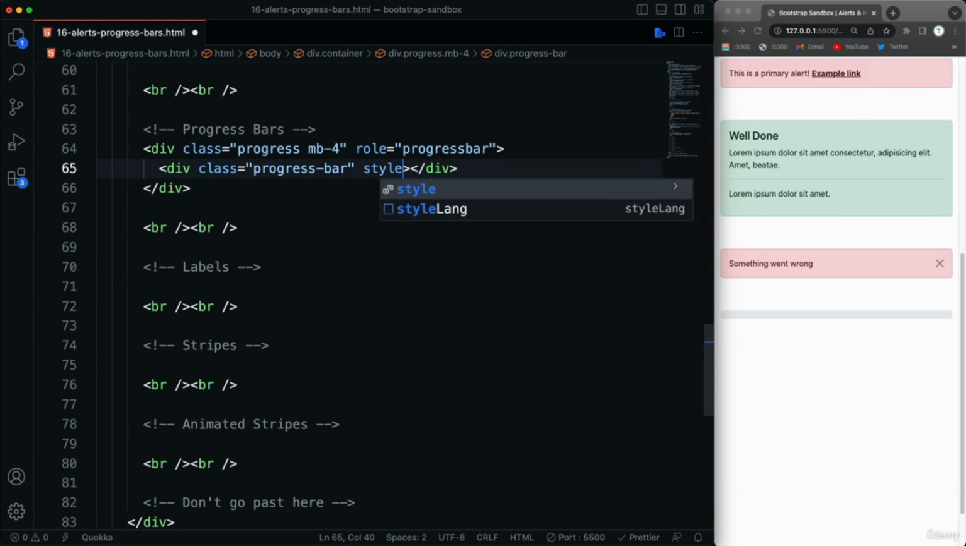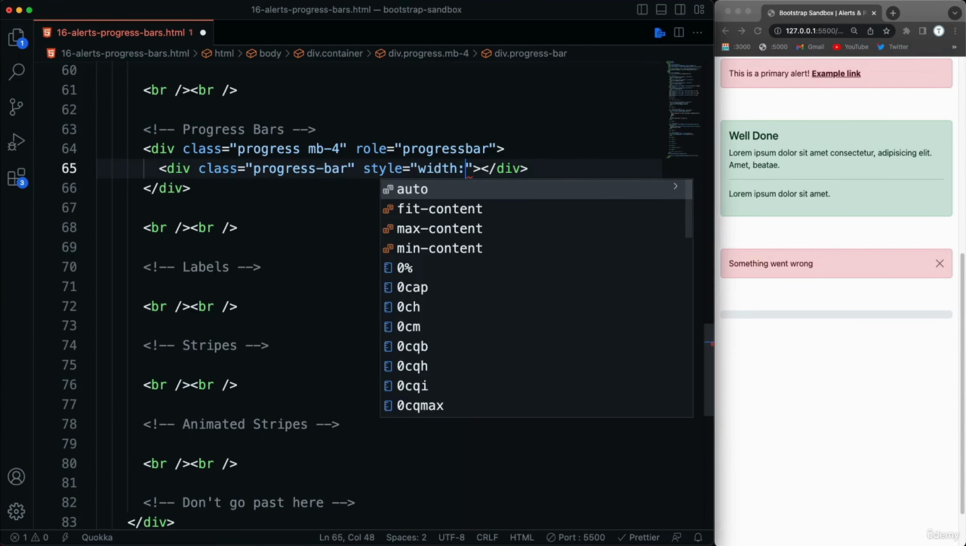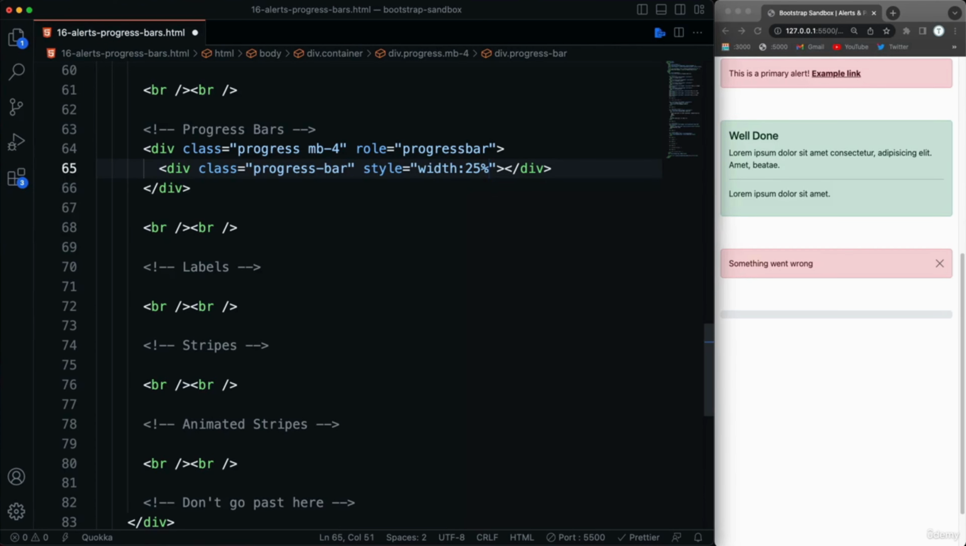So you can either target it in your CSS file and do it that way, or you can just do it inline like this. So let's say I want it filled 25%, then I'm going to set the width to 25%. And there you go. So it's going to be that blue primary color by default.